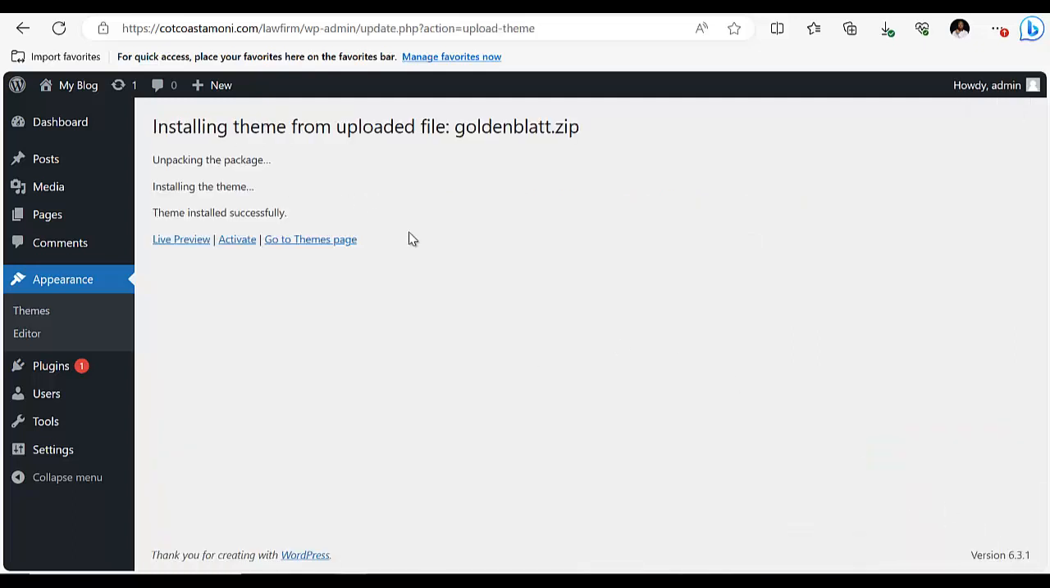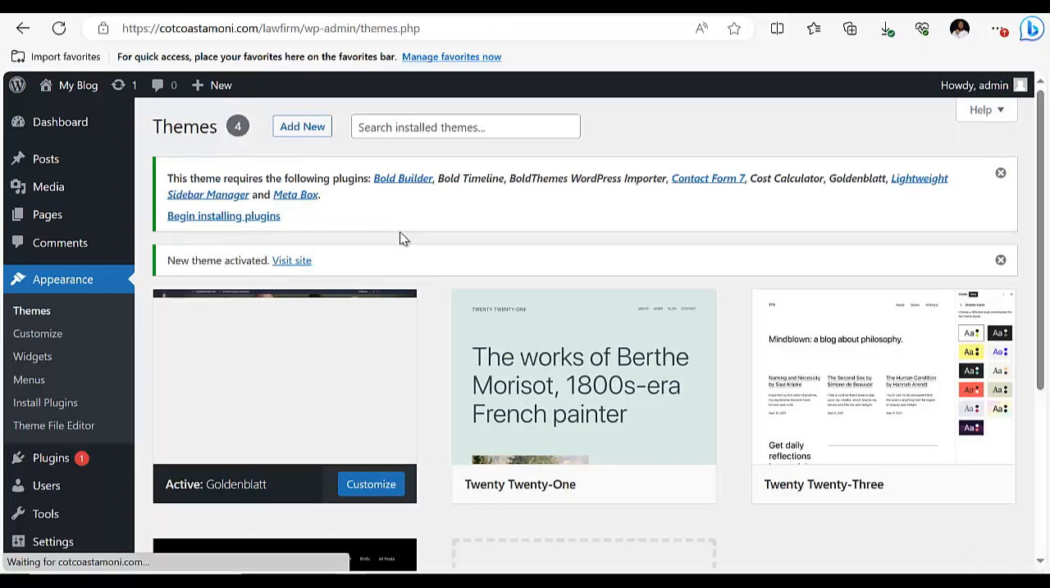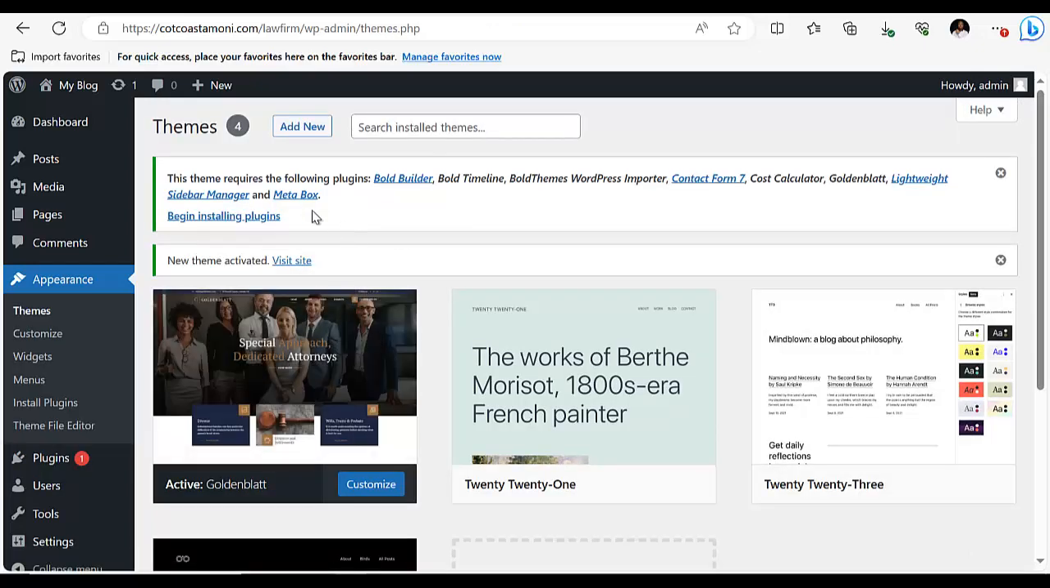All right, the theme has been uploaded successfully. So what you now do is you come to activate. You can see it here, activate. Click on activate. You can see that. So once you are done activating, the next is what?